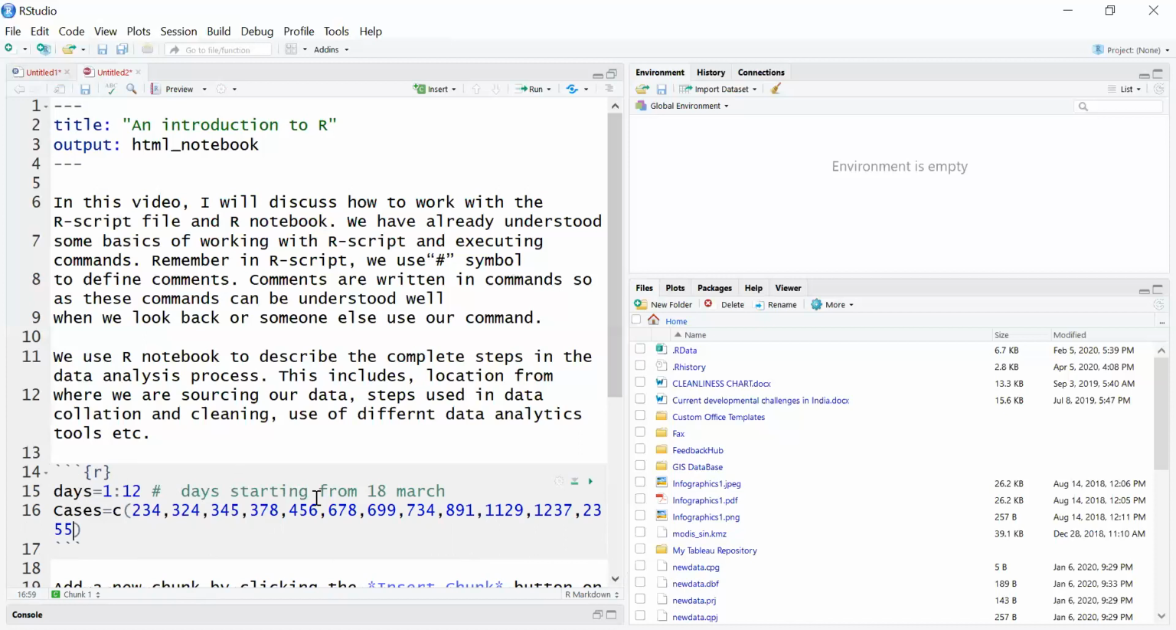How do you run this? This is a section where you can write commands like in an R script. There is a small button here that says run current chunk. An individual part of the R script in our notebook is known as a chunk. You click on this button to run it. Now you can look at cases and days appearing in your workspace. It means the chunk has run. So this is how it works.